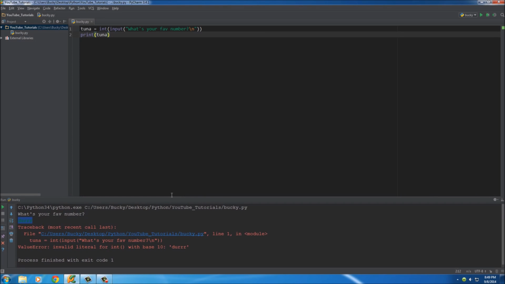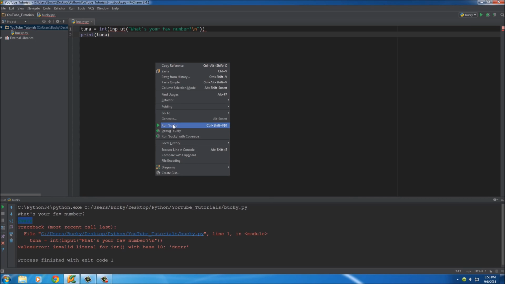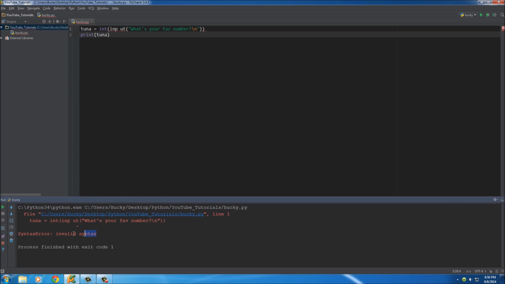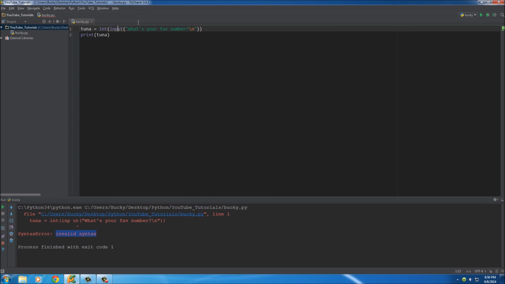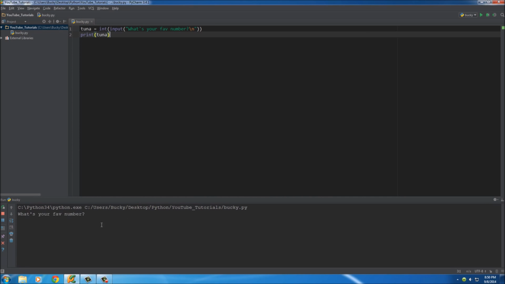So that's the difference between a syntax error and an exception. Whenever I say a syntax error, that means a problem with your code. So instead of writing input, if you accidentally misspell input, of course that's a typo, that's a syntax error. Whenever you run this, that's why it says invalid syntax. Whenever you see this, it means, hey, you made a typo.